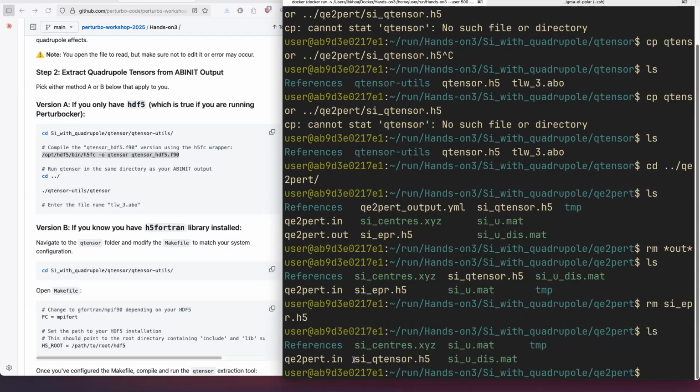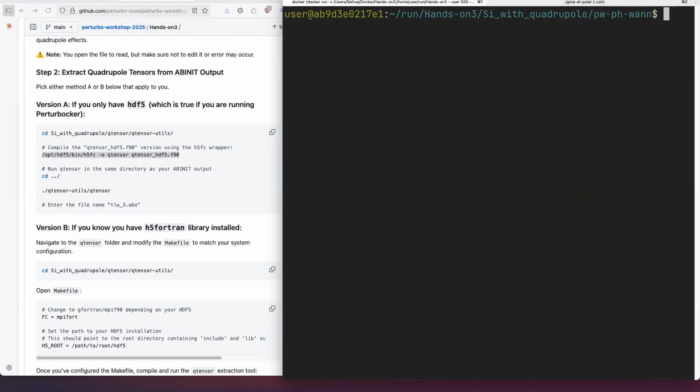Okay, so after you copy the qe2pert file from the previous folder, you should have this ingredient. The other parts are similar to what we did so far for gallium arsenide. So for the rest of this tutorial, you will do exactly the same thing as for gallium arsenide in the PW PH1 folder. So there's nothing new at this step. So I would recommend you run these calculations yourself to obtain the EPR with the quadrupole correction.